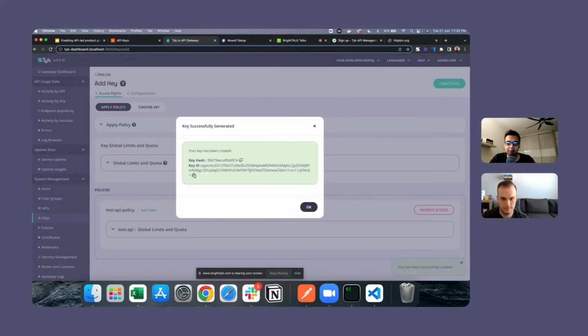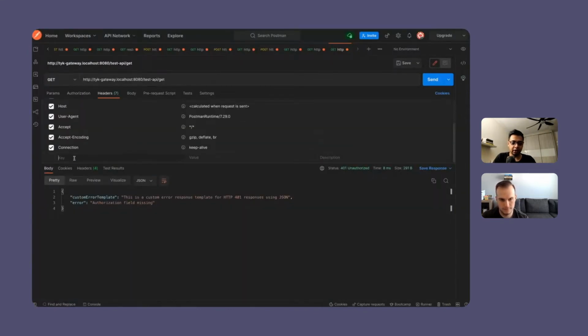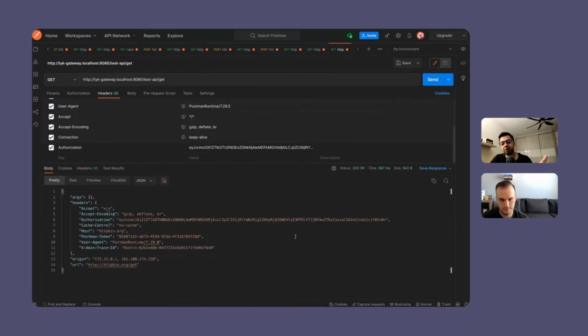Get my key, and obviously keep this safe and secure, because if you lose this, then you'll have to recreate this process all over again. I'm going to head back over to Postman, go into my headers. I'm going to add a new header called authorization. I'm going to get my key back here and hit send, and I should get back my API again.